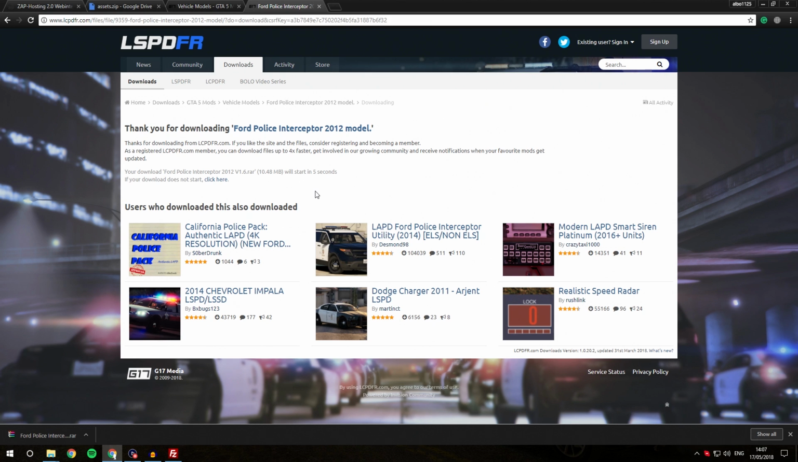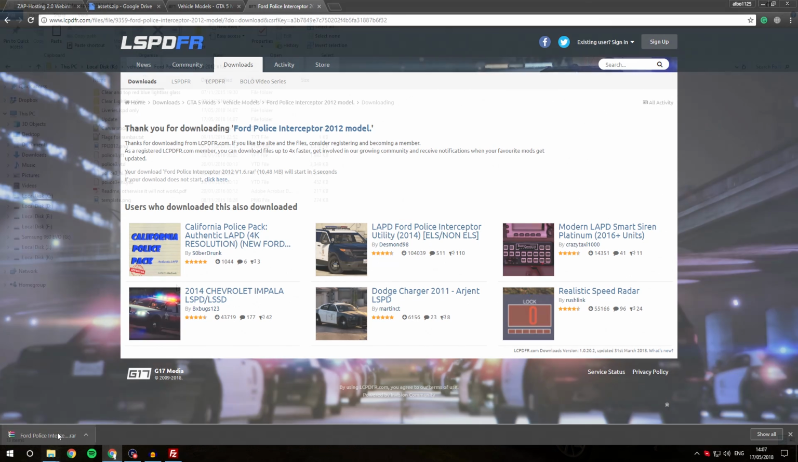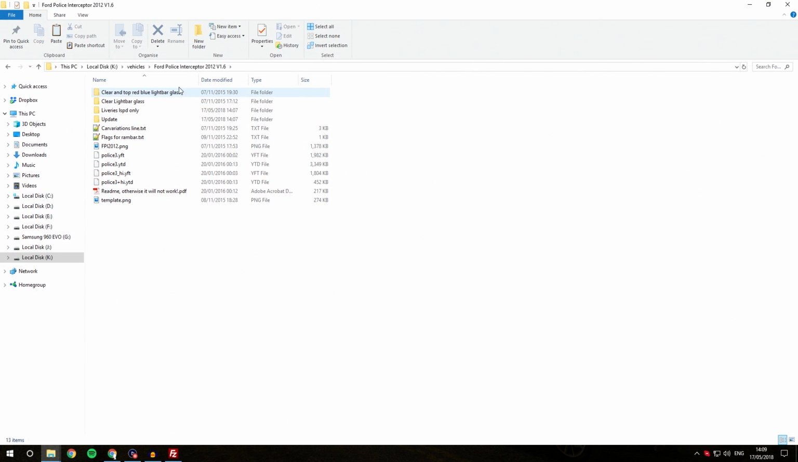So if you're able to, do make sure that you try and install non-ELS vehicles as a primary. My download has just finished, so I'm just going to extract this download and then we're going to go and have a look at how we can install this vehicle into our FiveM server. As you can see, we now have the Ford Police Interceptor 2012 version 1.6 downloaded and ready to install.